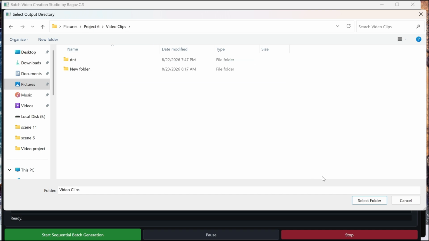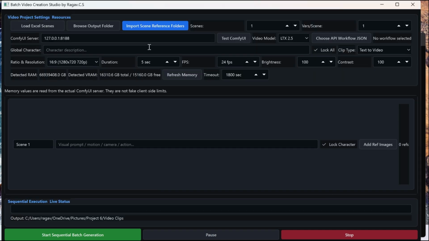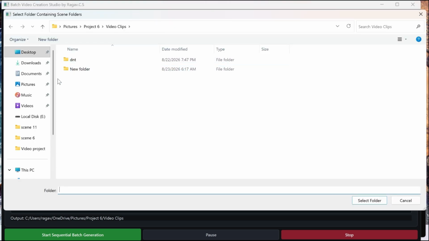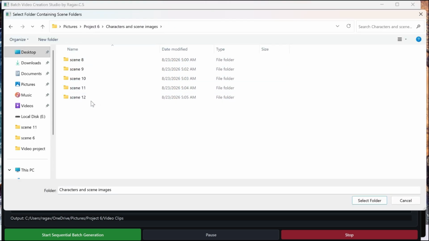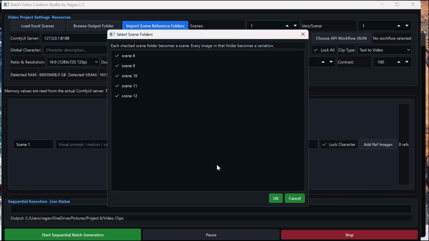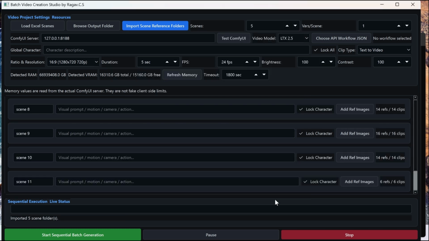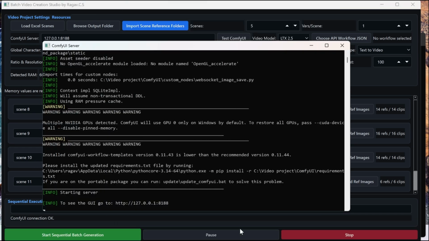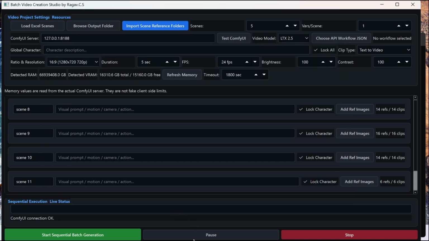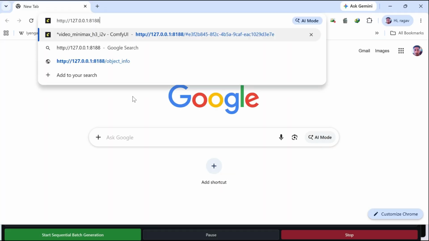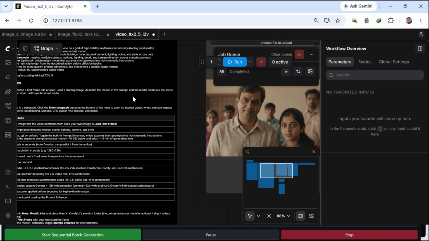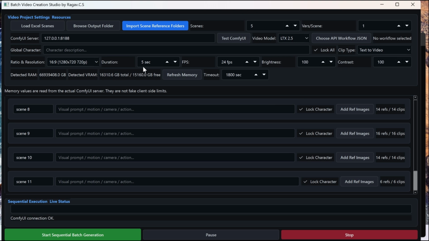So I'm just going to select video clips as my output folder, and then I'm going to import scene images. So inside you have scene from 8 to 12. I'm just adding it to my software. Now I'm just opening the web UI for Comfy UI, just to see if it is working fine.